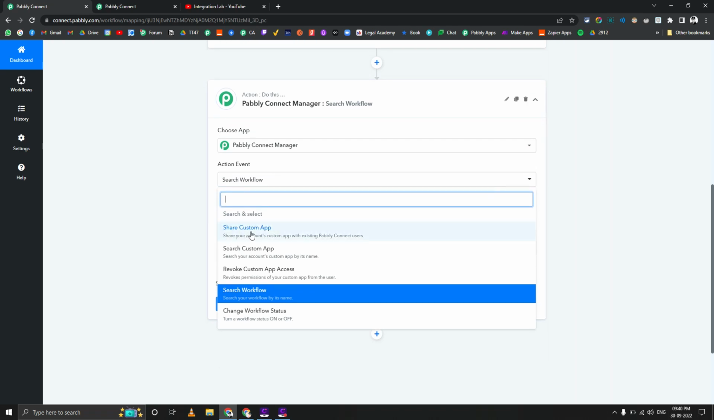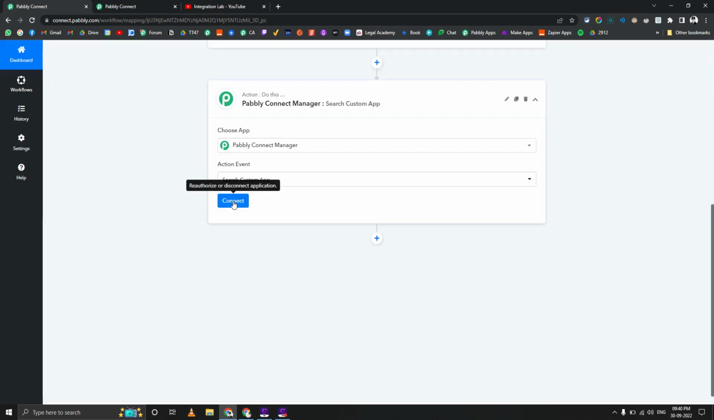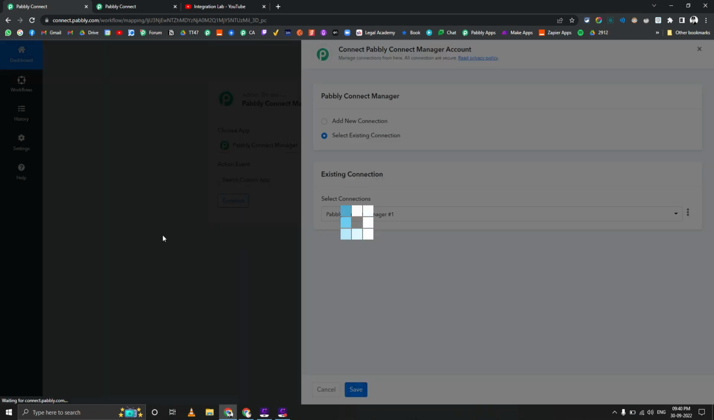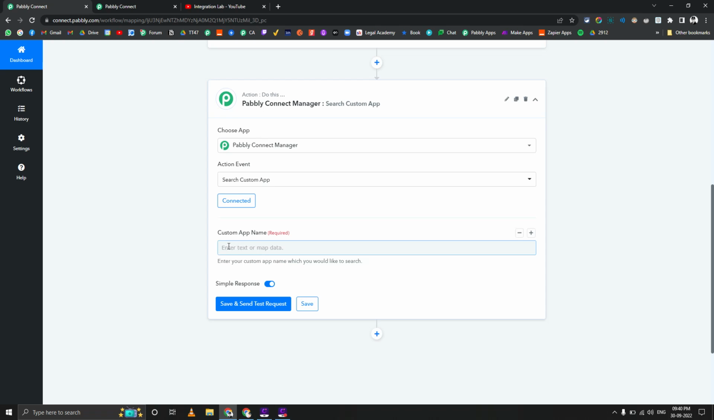So these are the actions which are added. Yeah, a total of 5 actions. We are going to check all of them one by one. So let's first start with the search custom app. Okay, so let's do the search. I have already connected it. I am not going to show my token right here.